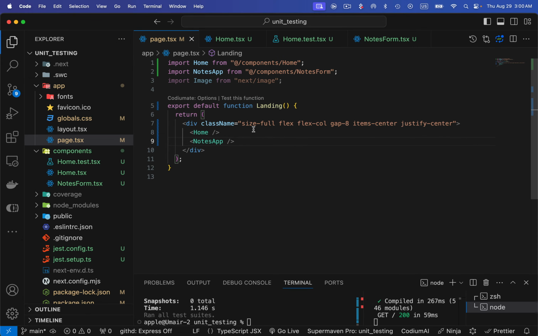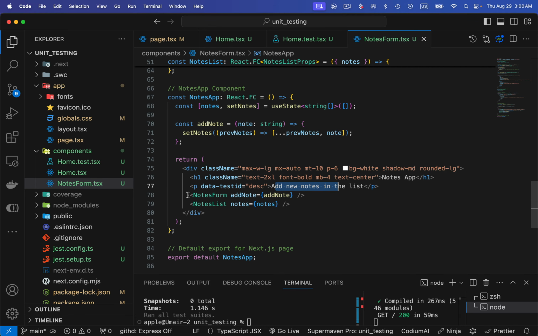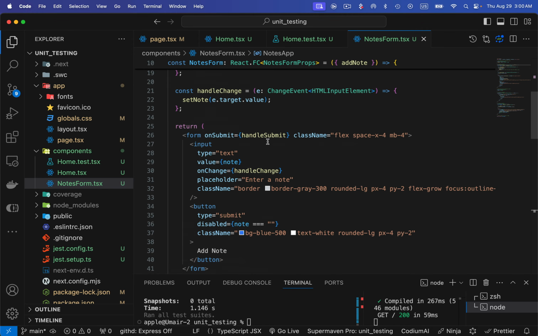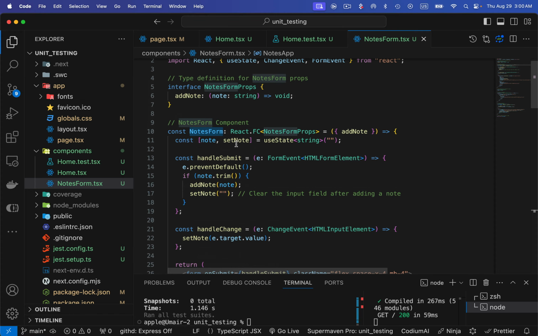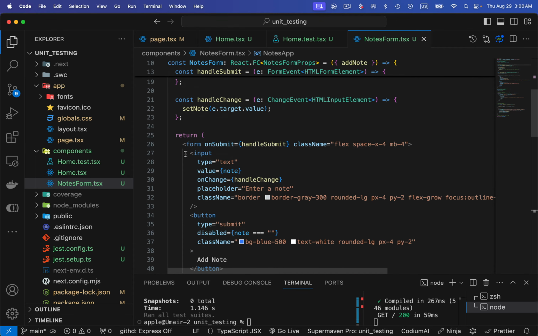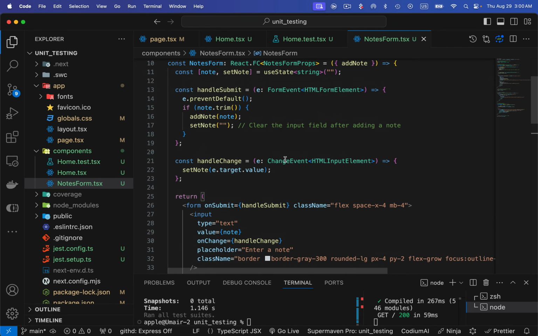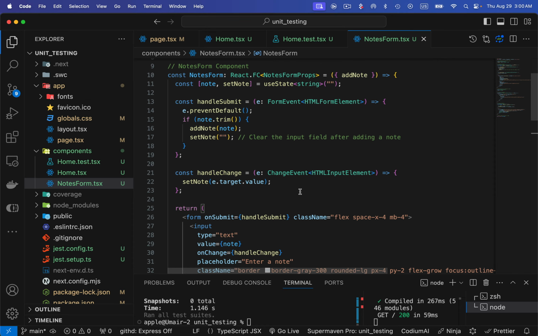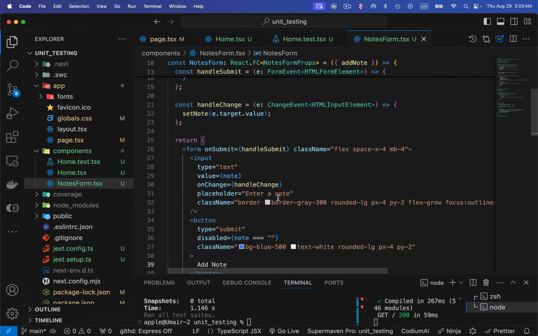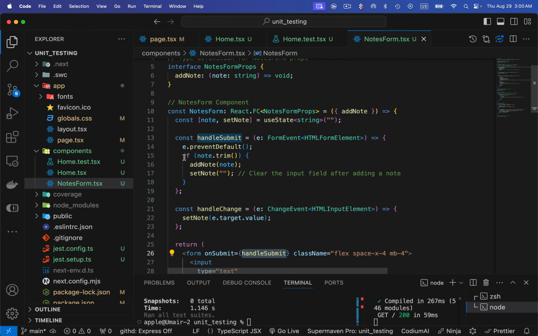All right, this is something which I have created over here. So let's come over here. I'm passing this state variable function add note to this notes form. If I go up, this is where it exists. It has this input text box and this button, and whenever I write something inside the text box and click on this button, handle submit is going to trigger. Handle submit is going to call the add note function, which is the function from the parent component, and making the text box empty.